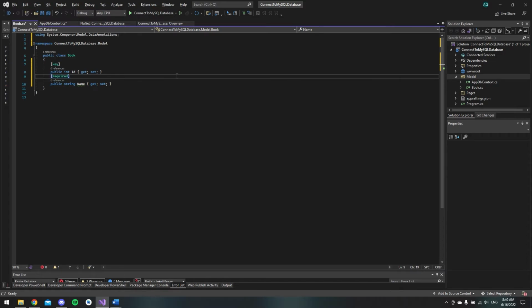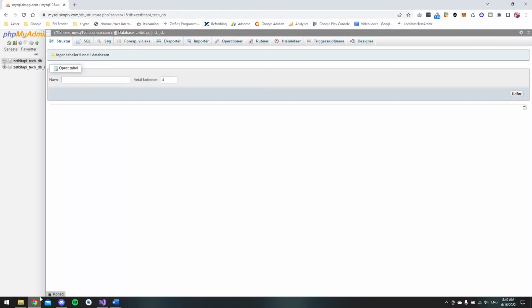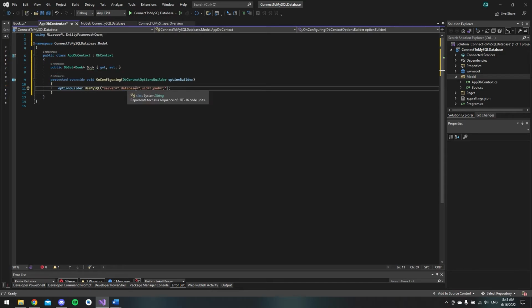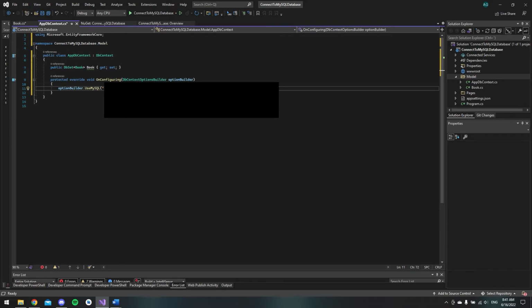But the next thing is that I will show you my phpMyAdmin, I have it right here. It says that I have no tables in the database, and I have a database called setbit_api_tech_db. So in the connection string, I can actually copy and paste this and go to the AppDbContext and say that my database is setbit_api_tech_db. And now I will fill this out and you cannot see it, but then we can test the migration. So now I fill out my credentials, and the next thing we will do is go to this package manager console.